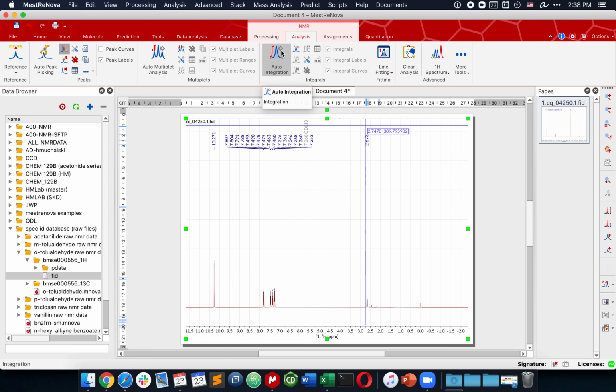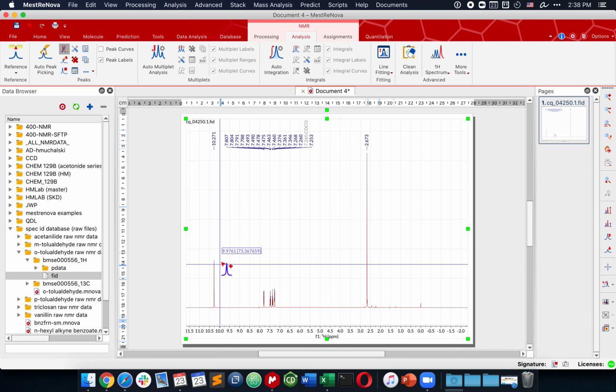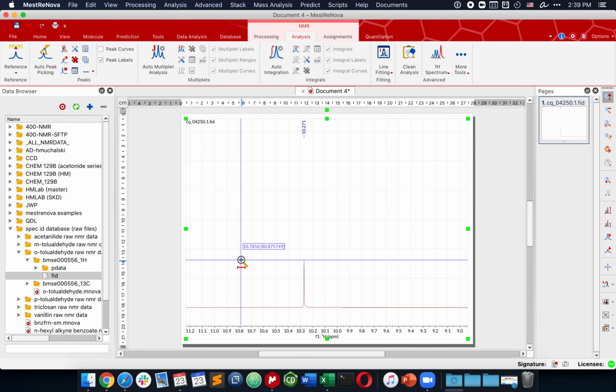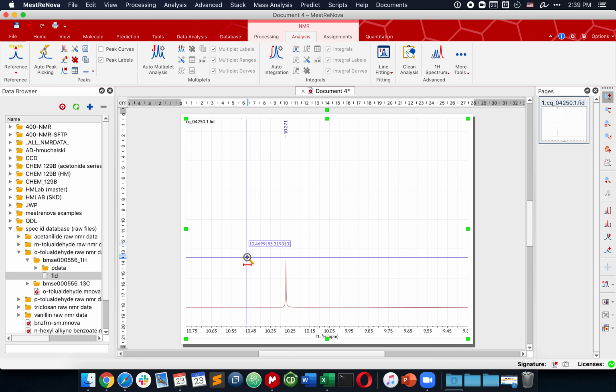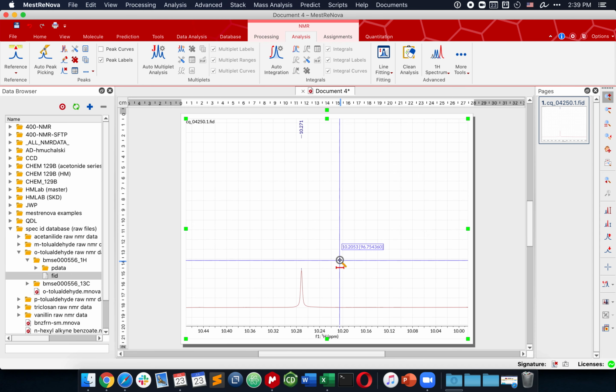Although you've got to know what you're doing, so I strongly suggest, now that we're learning how to use this program, to rely on manual integration. And it works in a similar way to peak picking. It also has a hotkey, letter I. So what I will do, I'm going to zoom in again to our peak, and you want to actually go a bit closer this time.